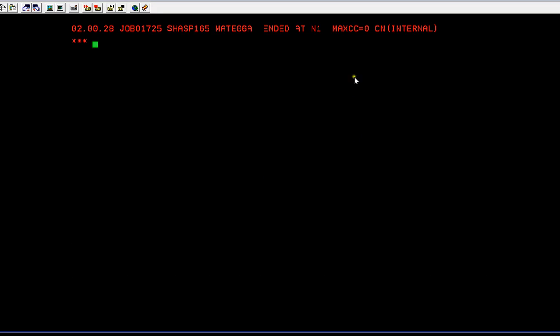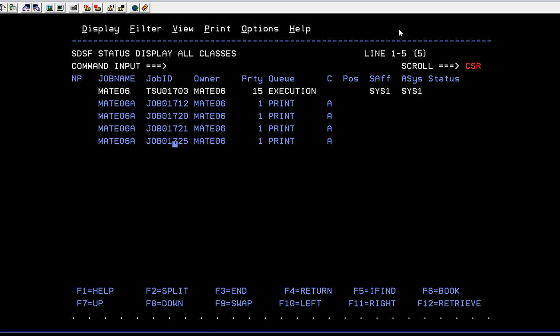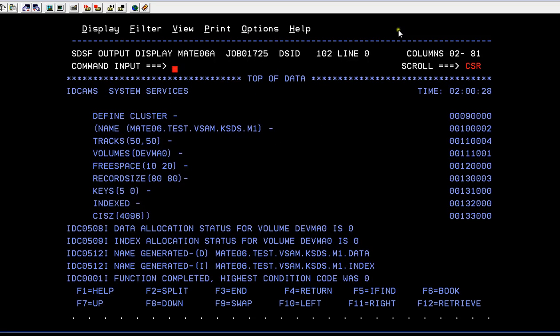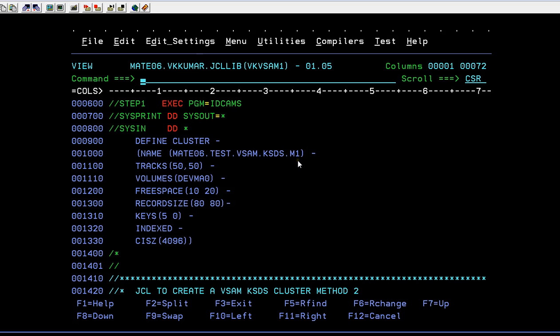So it ended with max is 0, and I'm going to spool to verify if it's been successfully created. SYSPRINT to define IDCAMS system services and the date time. You can see data allocation status for volume is 0. At the same time, it has created the data component and also the index component. That's great. So if we only specify this, you can also create this.